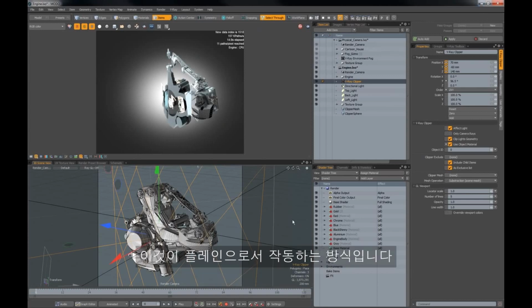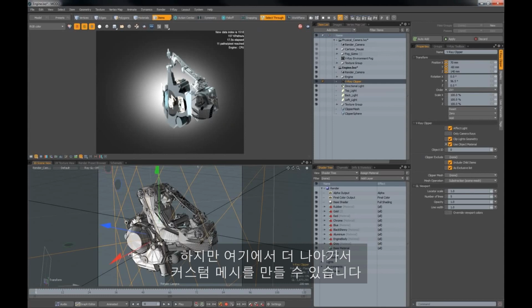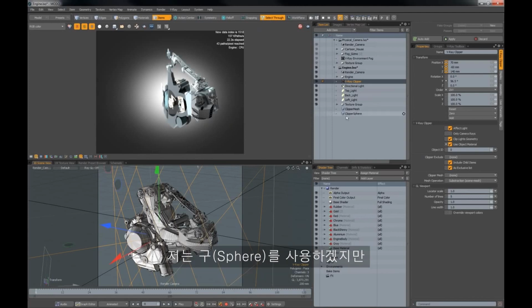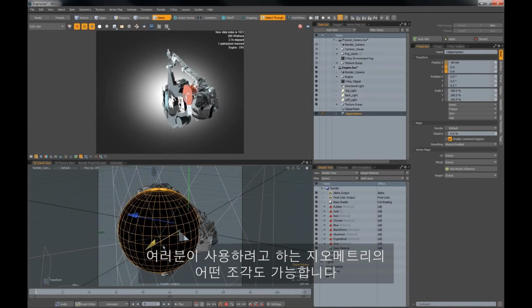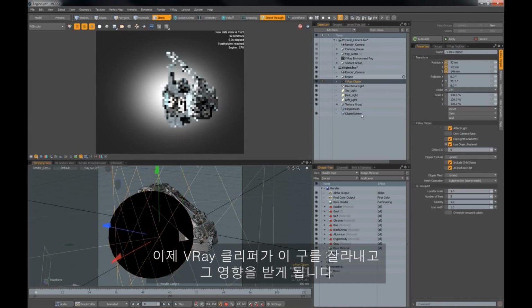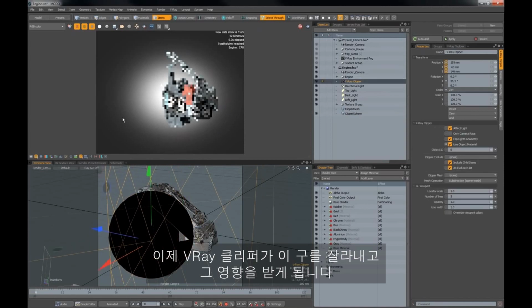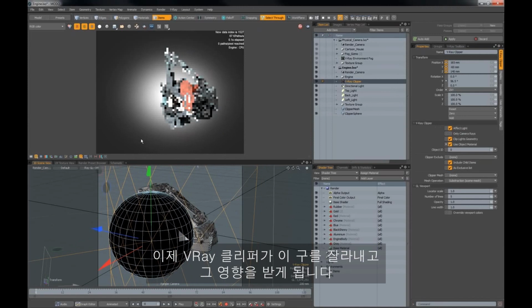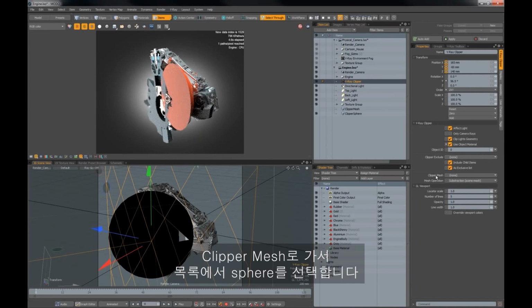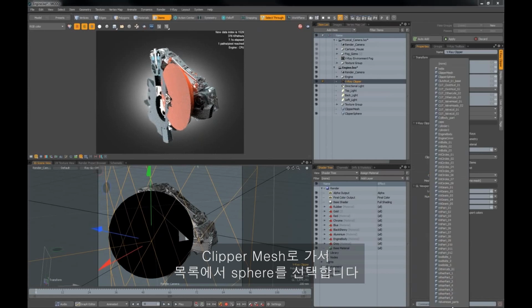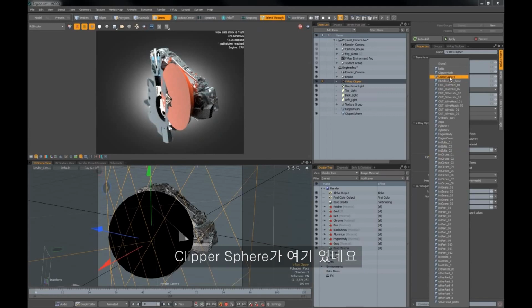This is how it works as a plane, but we can go much more than this and make it a custom mesh. I'll just use a sphere, but it can be any piece of geometry you want to use. Okay. Now the clipper is cutting through this sphere. It's also affected by it. But what we can do is select the clipper and go Clipper Mesh, pick this sphere from the list. Clipper sphere, here it is.